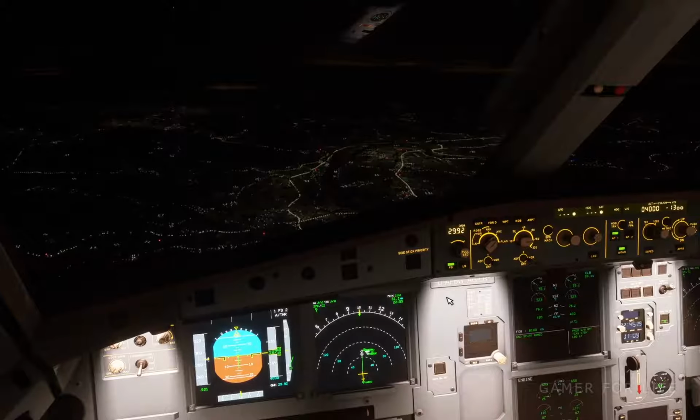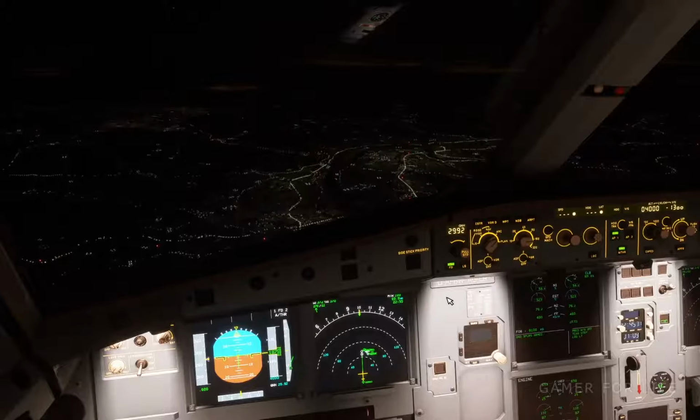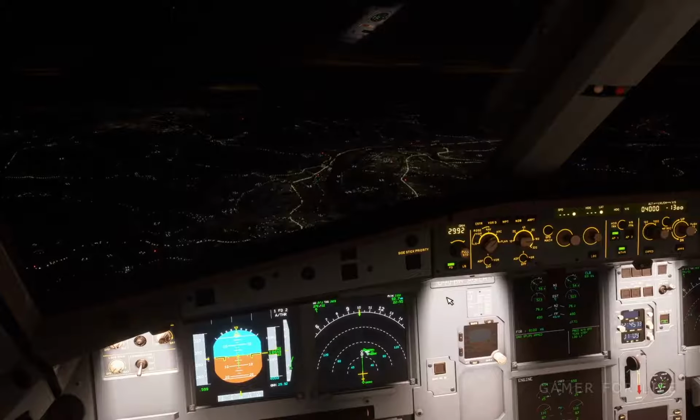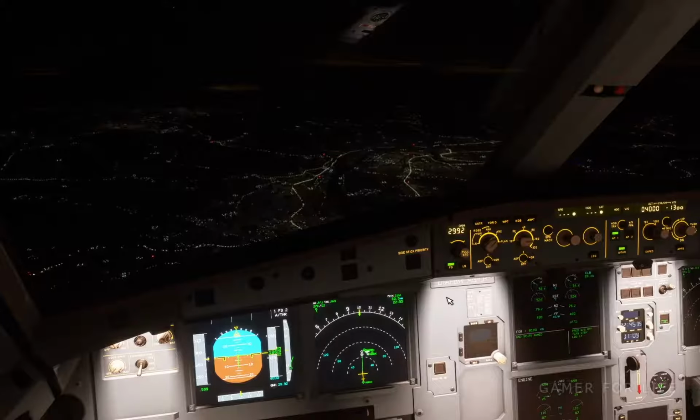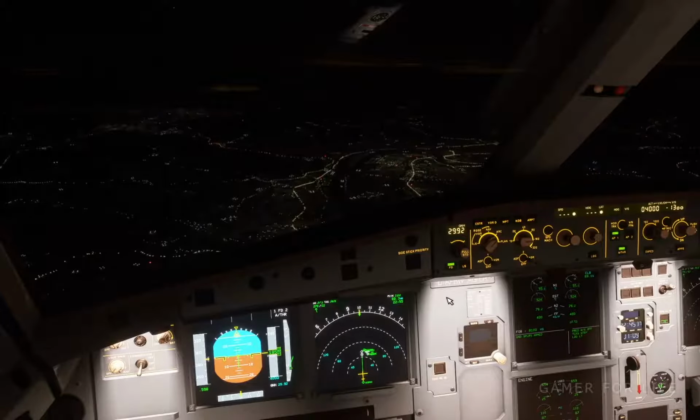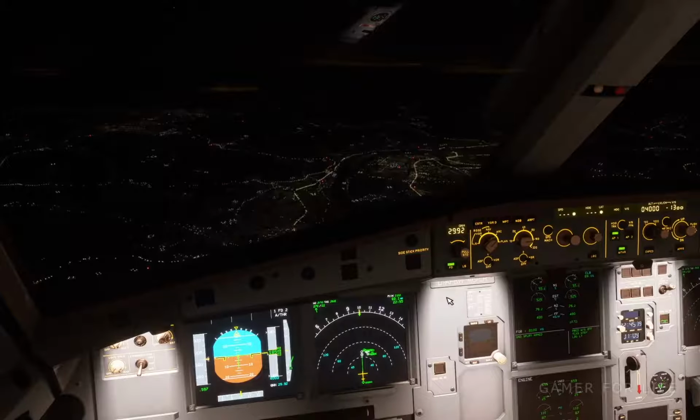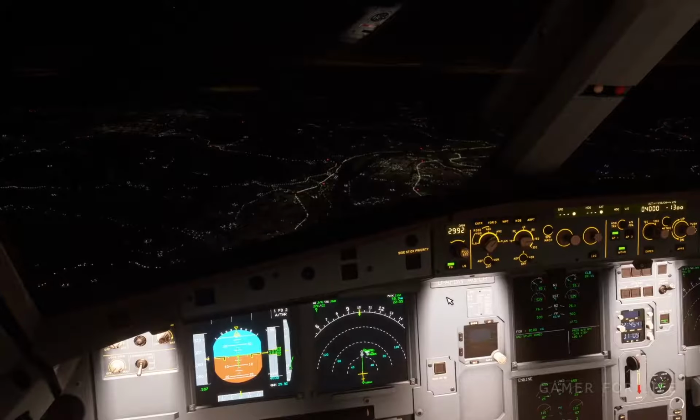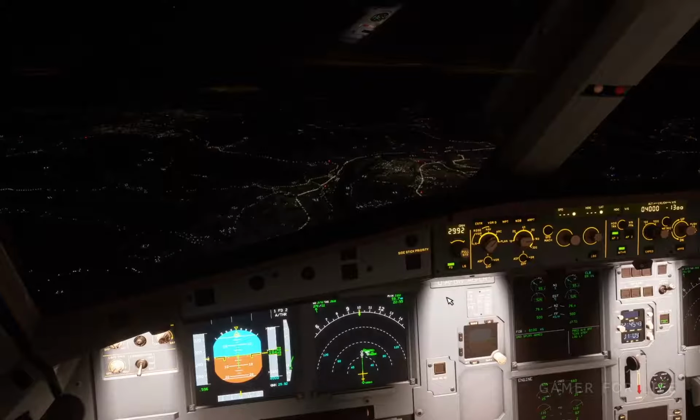Charlie Papa Uniform Mike, center. Cleared through the Charlie airspace. Cleared through Charlie airspace, generic Papa Uniform Mike.